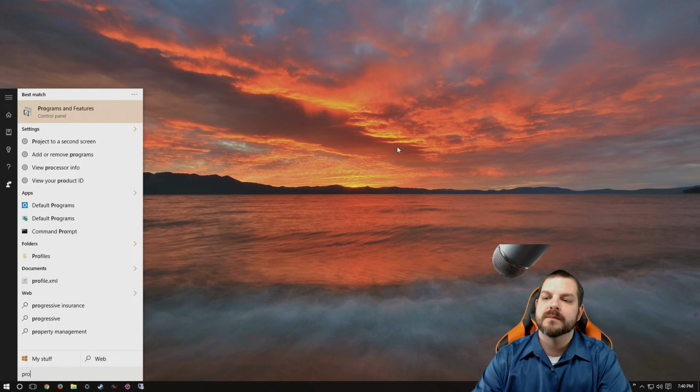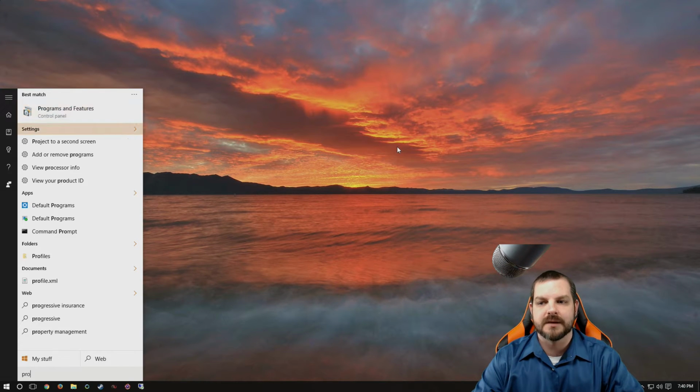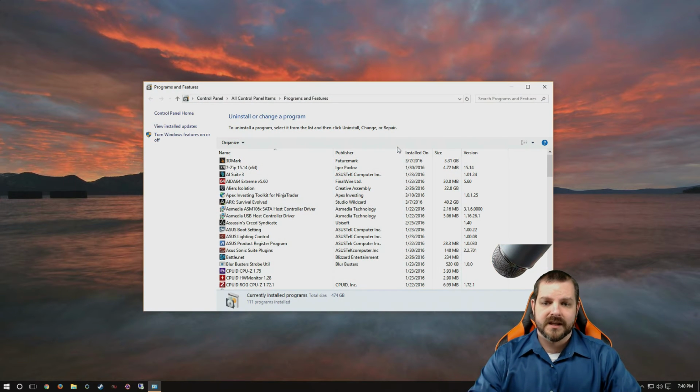I'll hit Programs and Features. If you just start typing, see I put PRO, it automatically finds it right there. So you can just hit enter, and it'll pull this up. This may be what you're used to if you're using an older operating system.